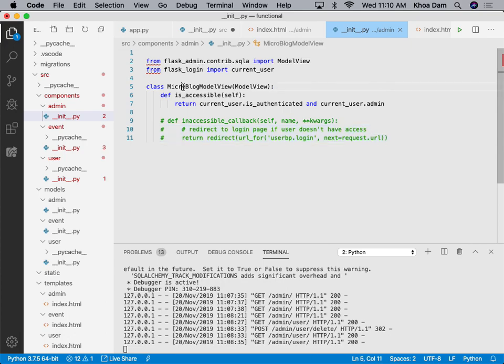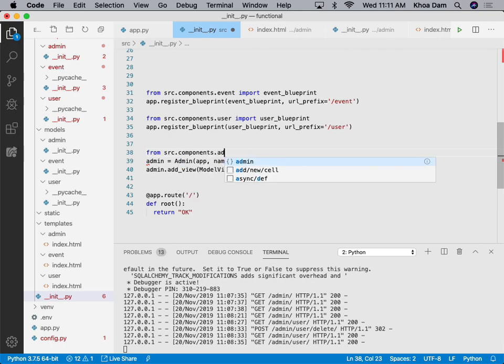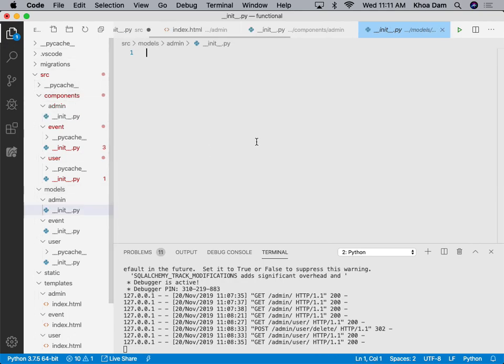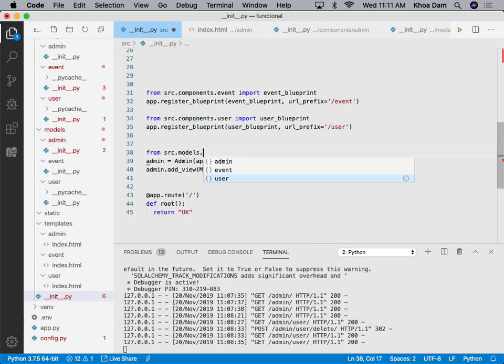Okay, and then you have to import this. Name it again, my admin. Copy it. Save it. From here, from source.component.admin. No. Where did I define it? Component admin. No, this is wrong. Okay. And then in here, from source.models.admin import my admin, and put my admin here. That's it.